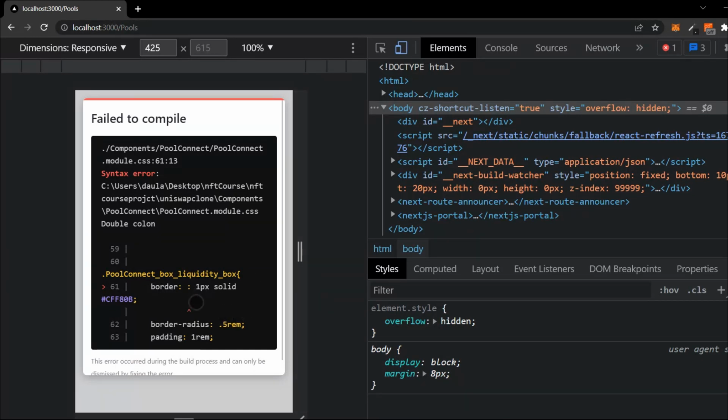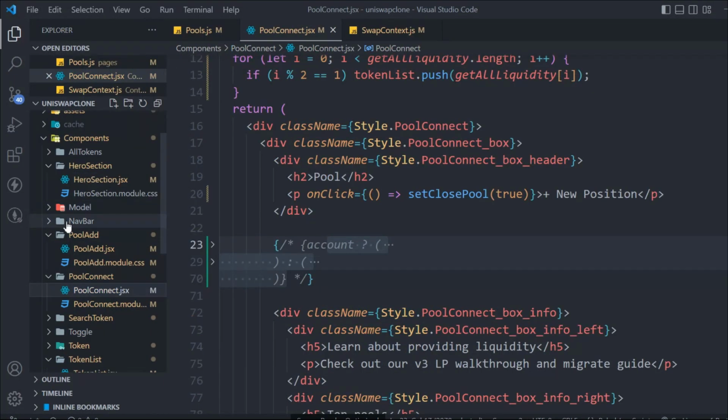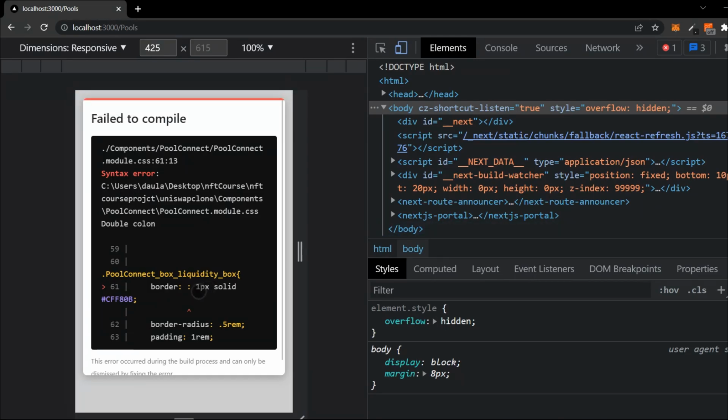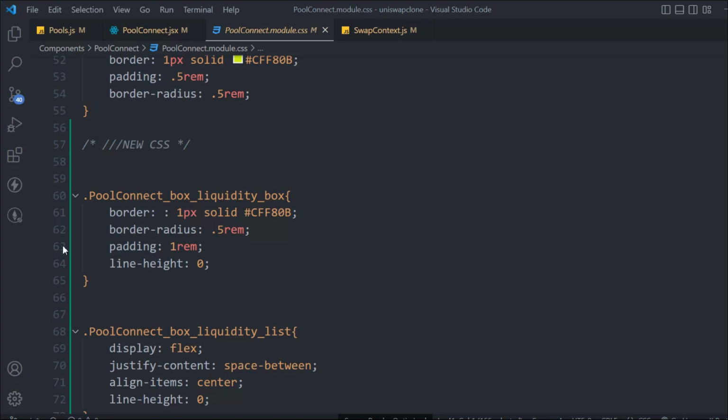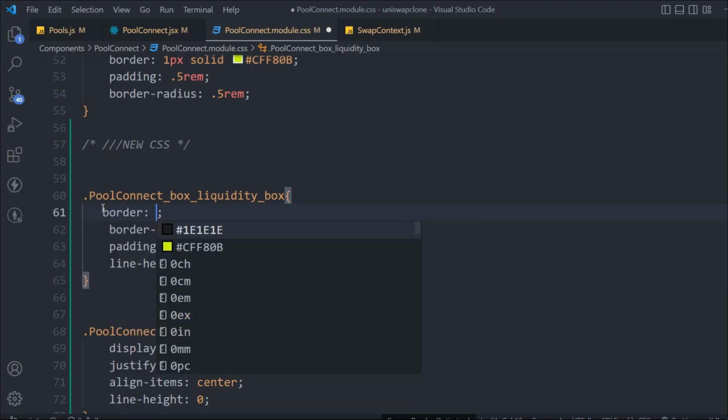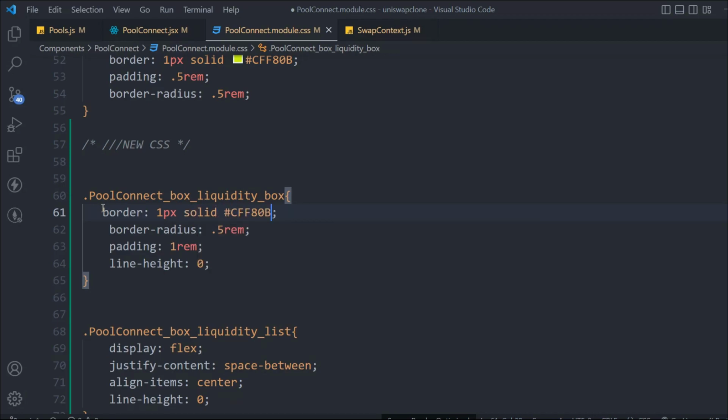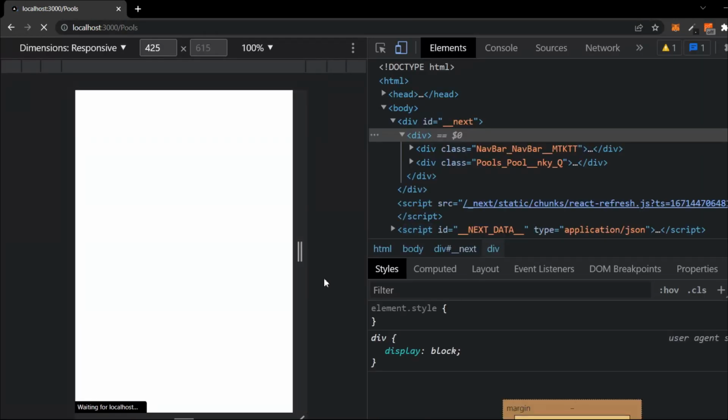We are getting this error in a CSS file, which is the module pool connect. So this is the error we are getting. Let's come here, and we have to get into this pool, and this is happening in line number 61. Here we are having the problem. We come here, and we can say border 1 pixel solid, and we will have our color. If we come here, reload the browser, you can see we will have no error.